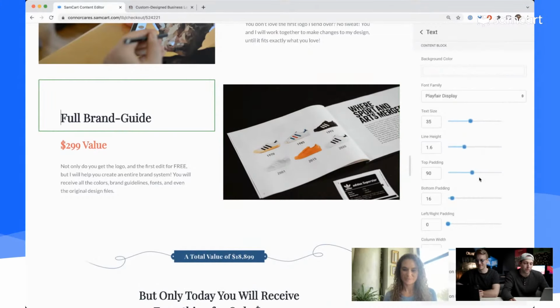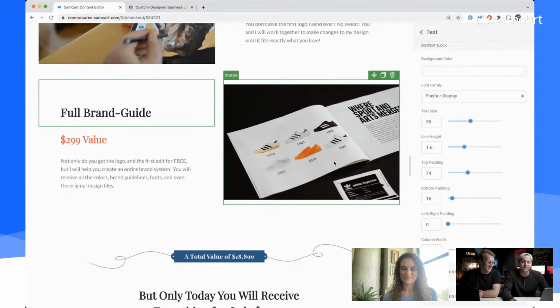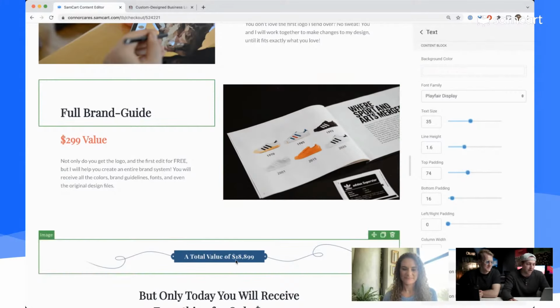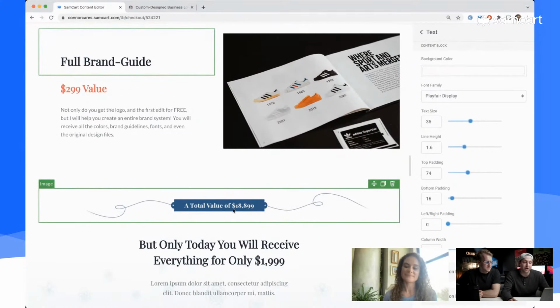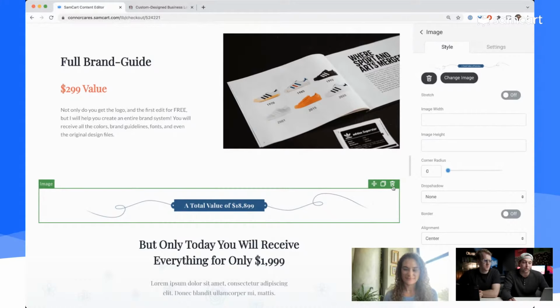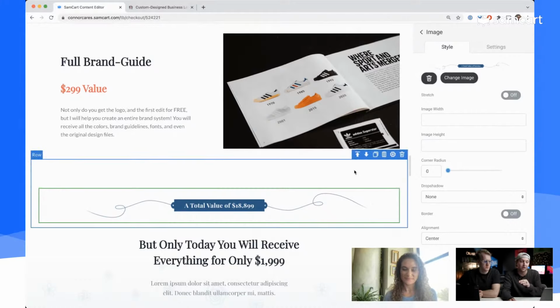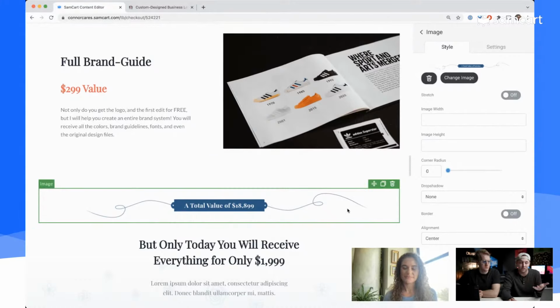Perfect. I will one more time just remove a little bit of this top padding. I'm just kind of a stickler for design, so that's a me thing, guys. So now this says a total value of $18,899. That's actually an image that we have right there. So here's what I'm going to do. I want to have total value in there, right? But I can't do it with this image because I can't edit the image.